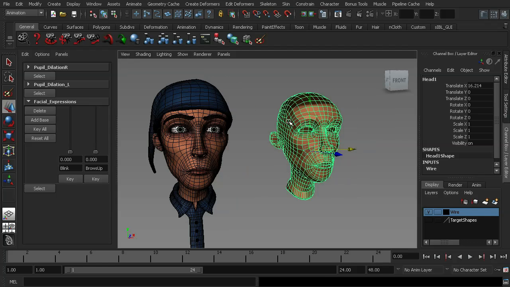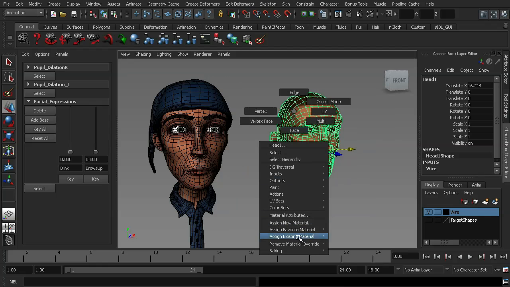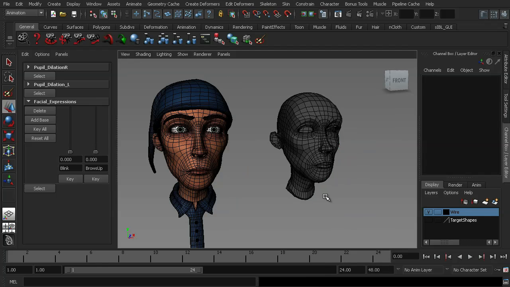So before we continue on, I'm going to go ahead and right click on this and go down to Assign Existing Material and choose Lambert 1, okay, just to grey it out so it's a bit easier to actually see.